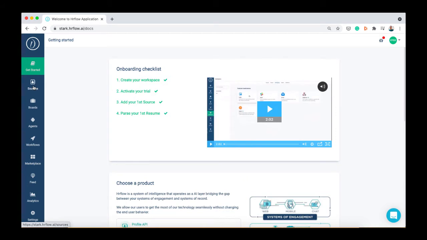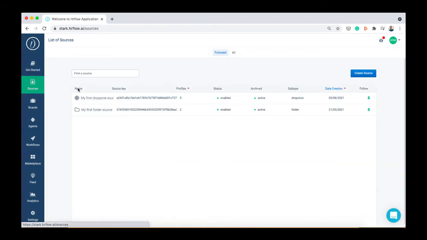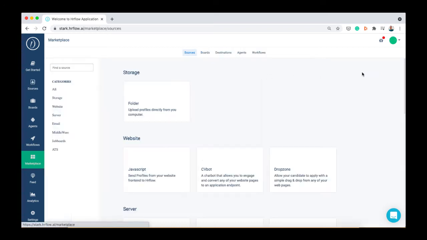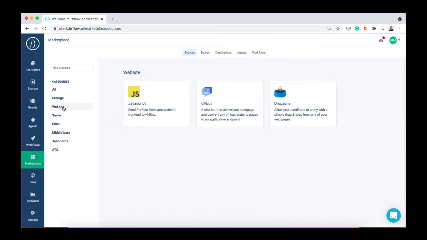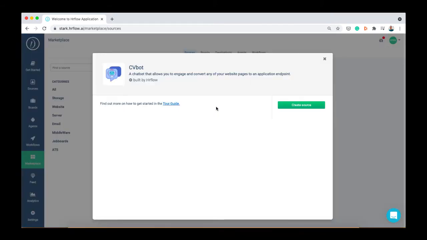On the HrFlow.ai platform, go to the Sources section and click on Create Source. You will then be redirected to the Sources Marketplace. Under Website category, choose CVbot Source. And when the pop-up window appears, click on Create Source.